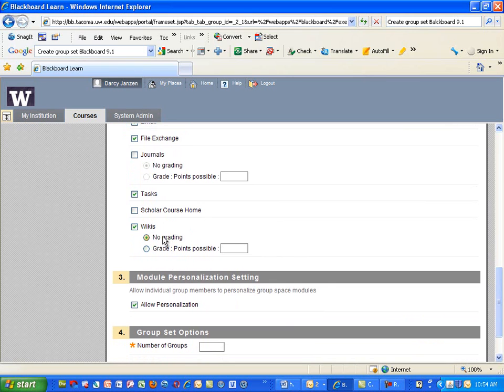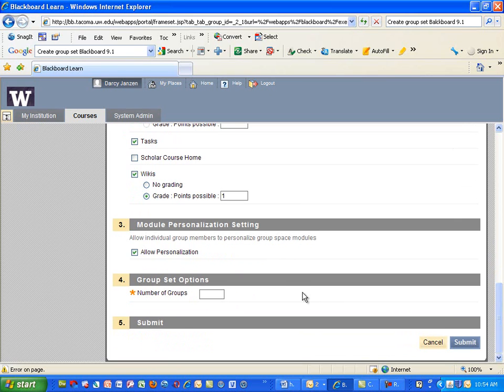And in this particular selection, I'm going to put in a grade, and I'm going to give them 1 point. If you do select to have it graded, it will automatically put it in the gradebook for you. Allow personalization basically means that the wiki users can personalize their wiki pages. This is only actually visible to that individual group member, so I'm just going to say no to that. And I want to create 10 groups. I'm going to say Submit.